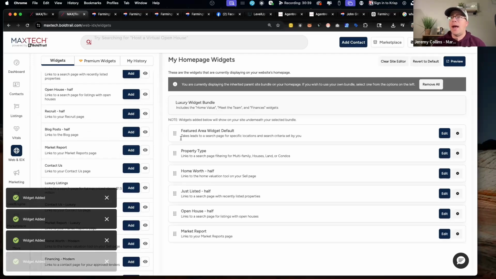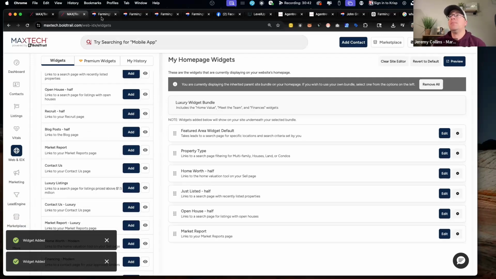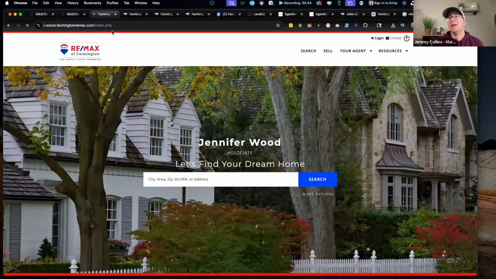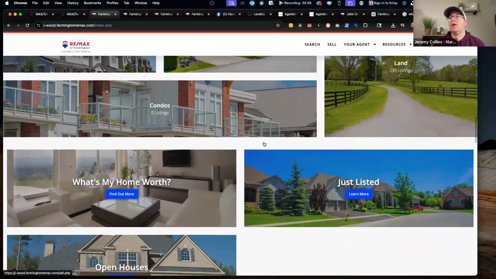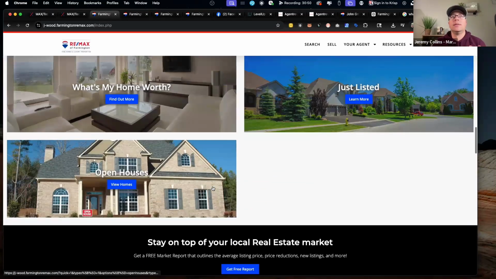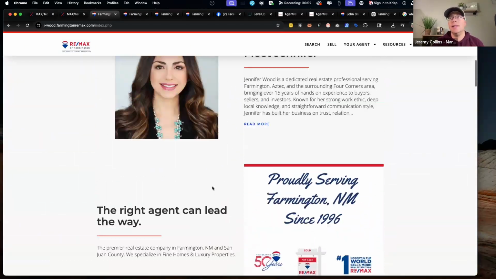So look at all these widgets. I just added all these widgets on my page. Let's refresh and see what it looks like. Check it out. It just added all these other widgets on my website with one click. So it makes it really, really nice and easy.